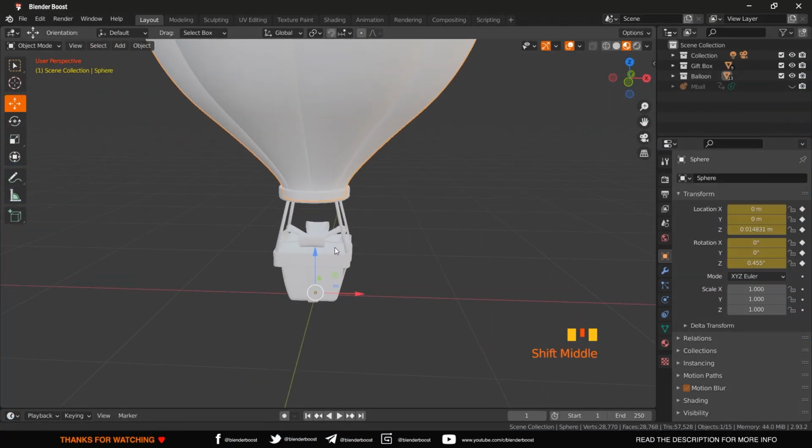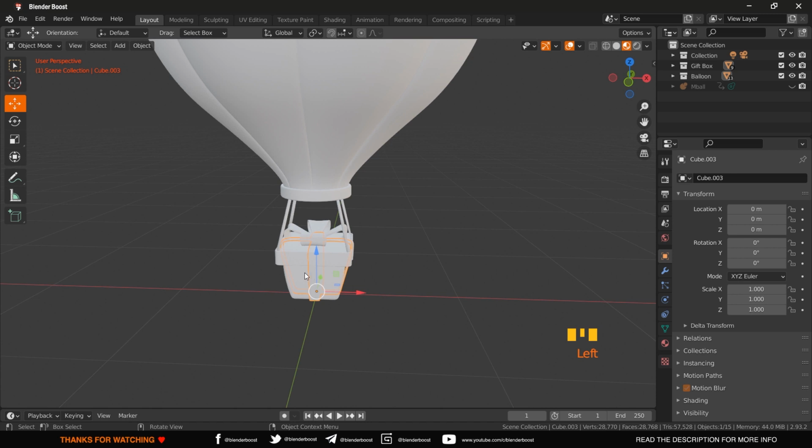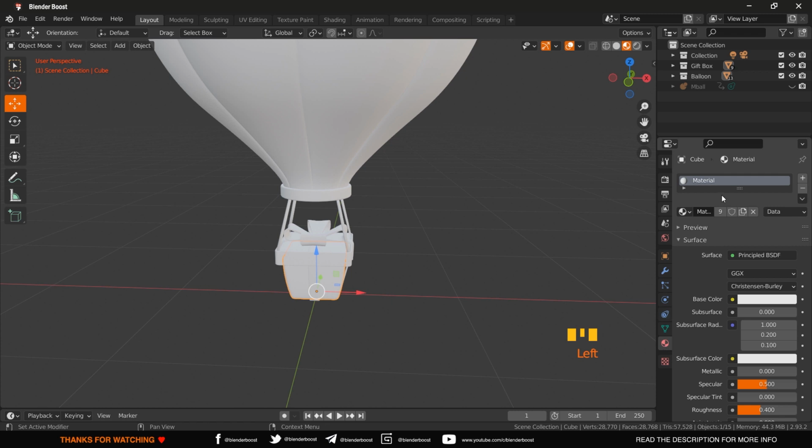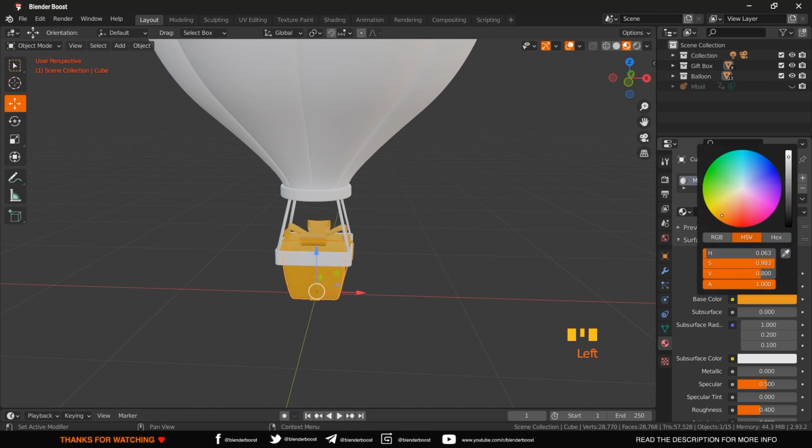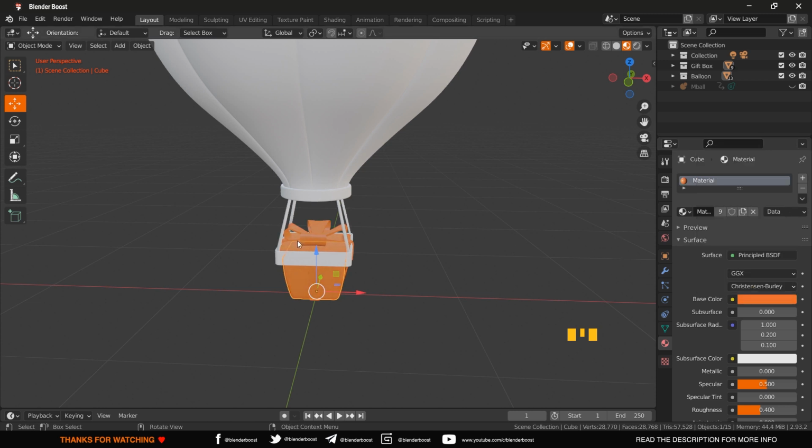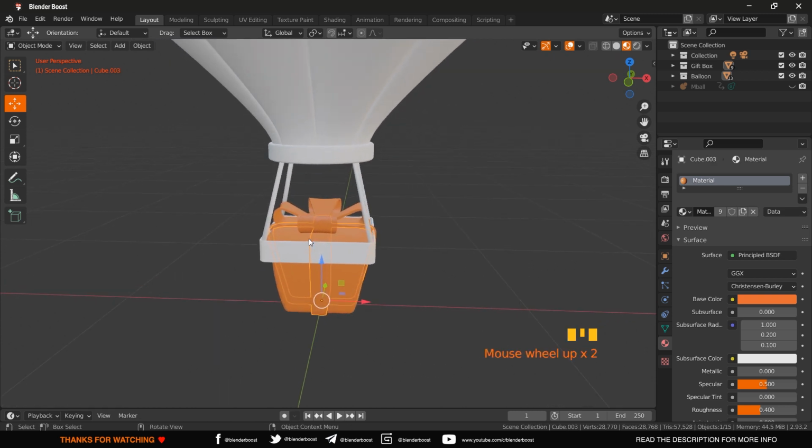Okay, let's start with this box part. I will select this and go to the material tab. Already it has created a material. It is the default material. Then I will change the base color. Now you will be able to see this material has been added to other parts of the gift box. I will remove the same color from other parts. Select each part and remove the materials by clicking this minus button.